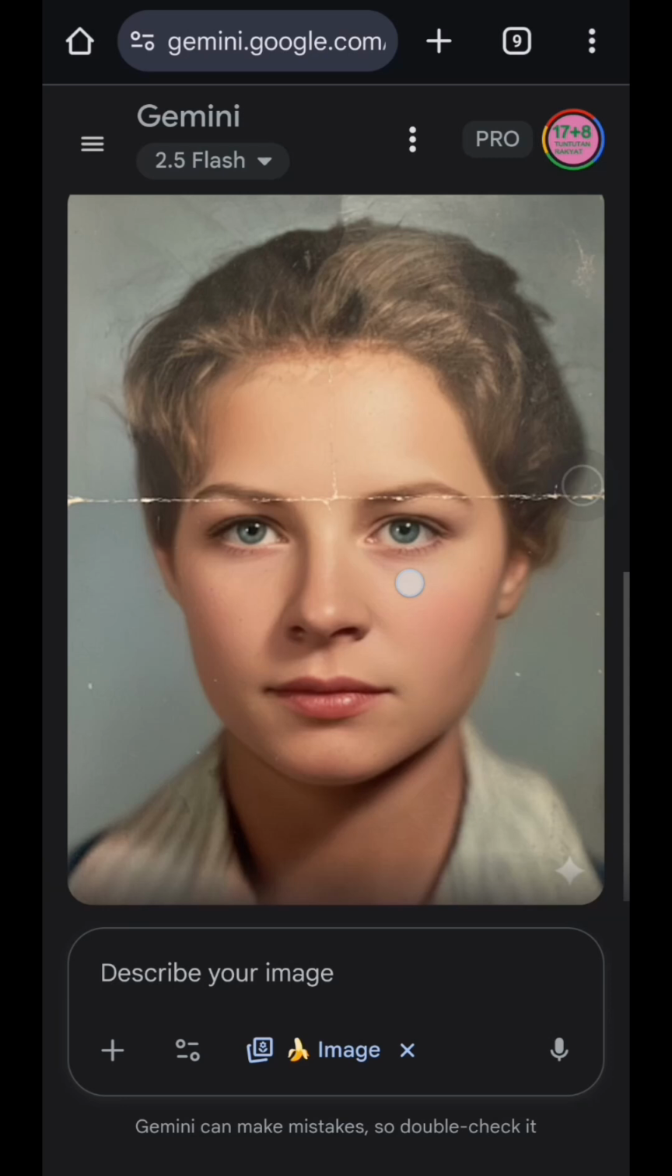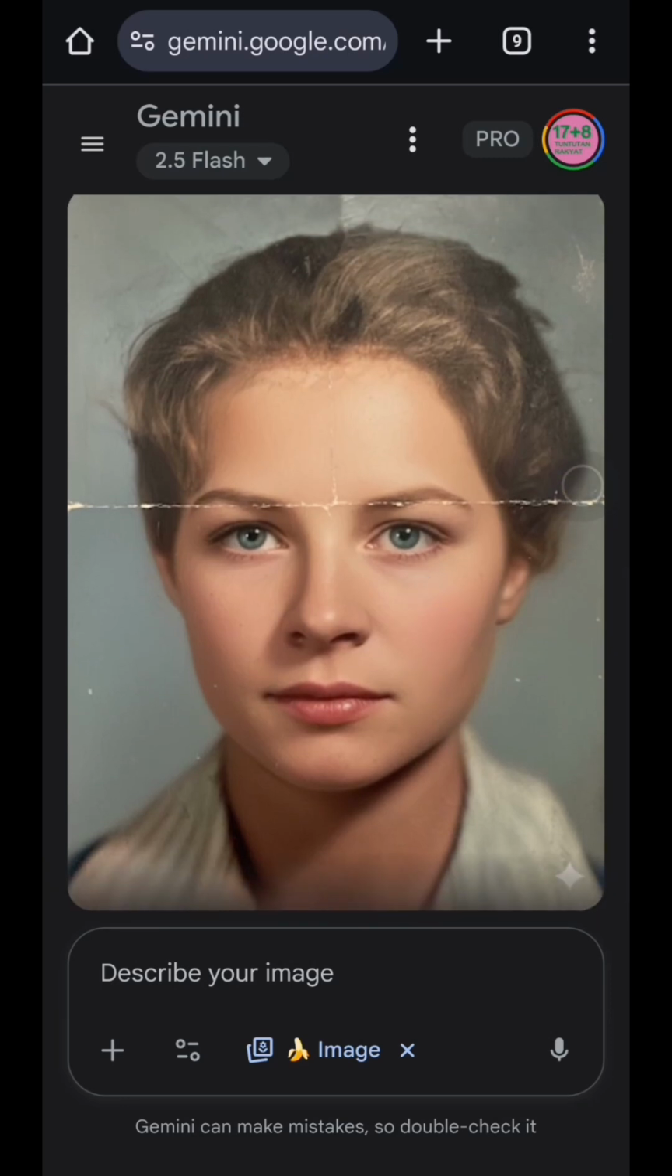And okay, like this, in just a few seconds Gemini will process your image. You will see the photo is a little bit fixed, but there are still faults or scars. So you can tweak the prompt to improve the photo even more. For example, like this.